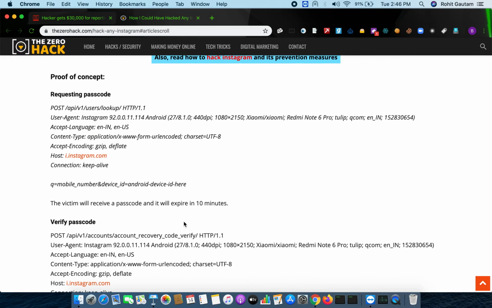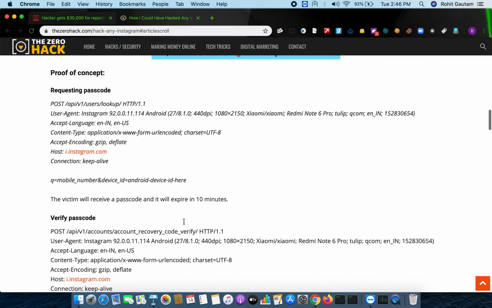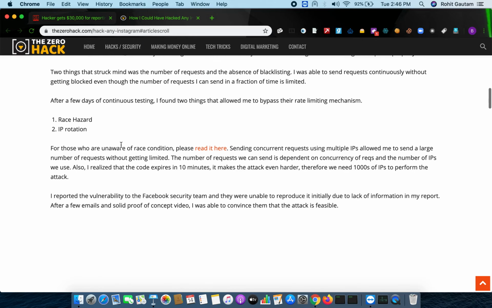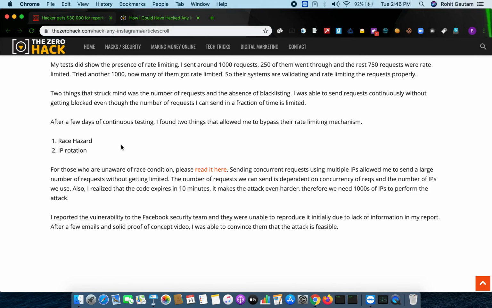The lesson learned from this vulnerability report is that you can still bypass the rate limit by two things. The first thing is race condition, by sending very fast requests in a very small time frame through the Intruder tab by increasing the threads. Second, IP rotation. If you can change your IP with each request, you can also achieve no rate limit on websites.